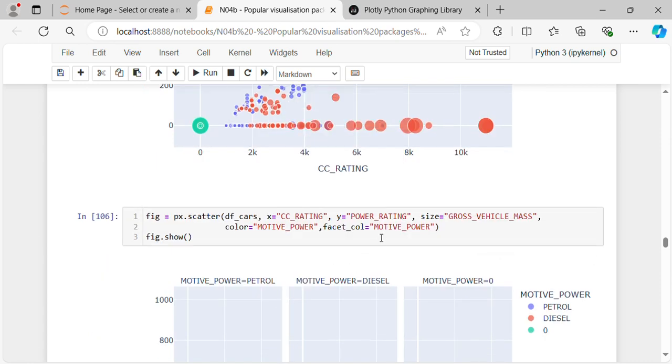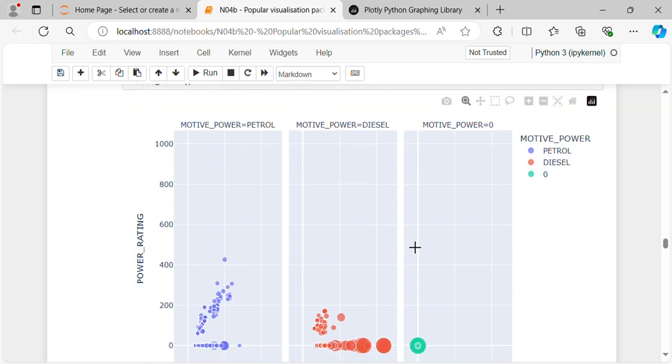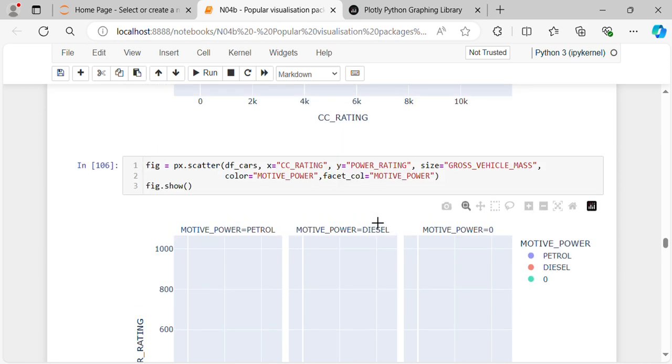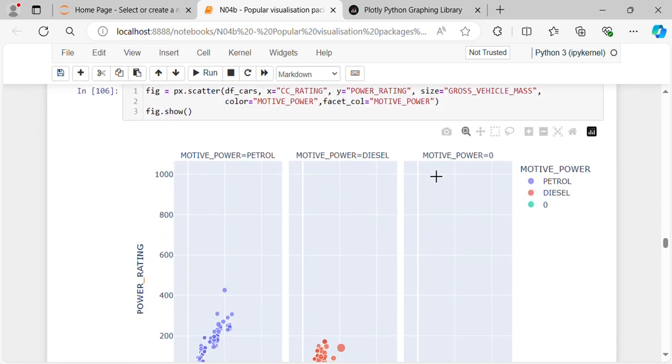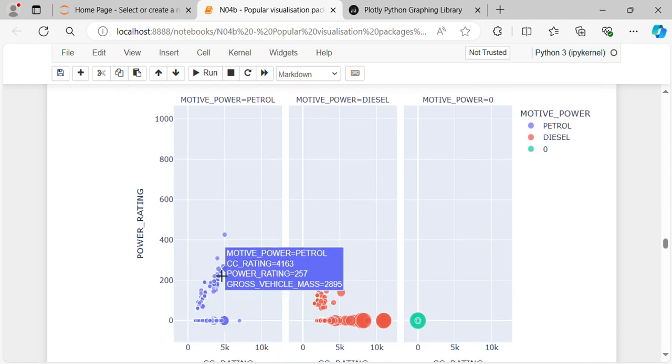Then we add one more feature. We do facet_col equal motive power. So what it does is that it creates the three facets according to the motive power. There are three types of motive power: petrol, diesel, and zero. So it will create three graphs: petrol, diesel, and zero.